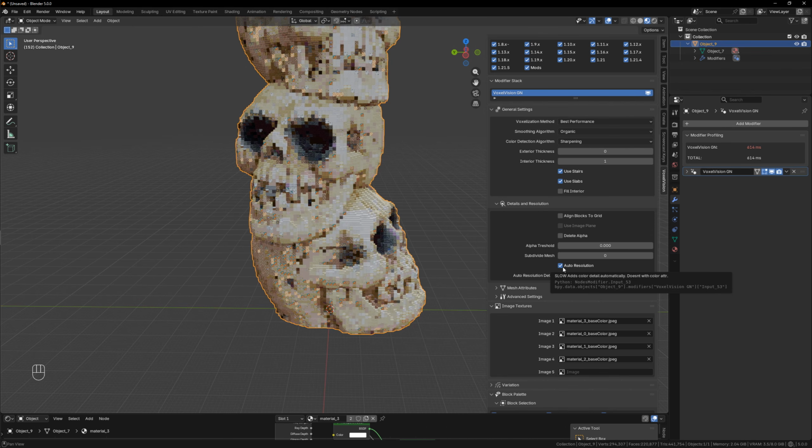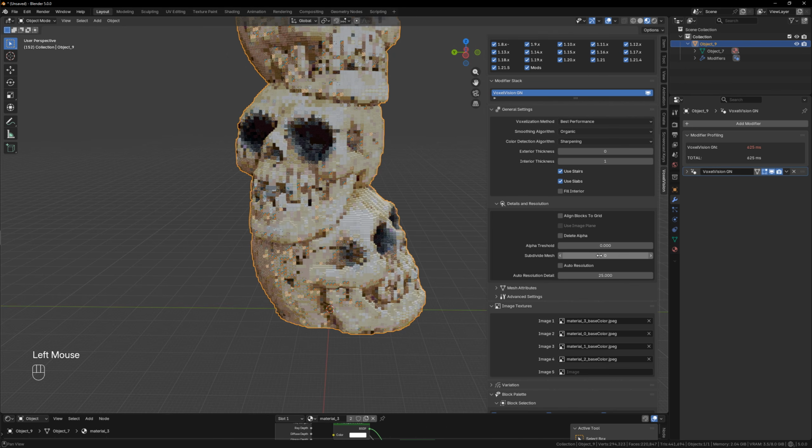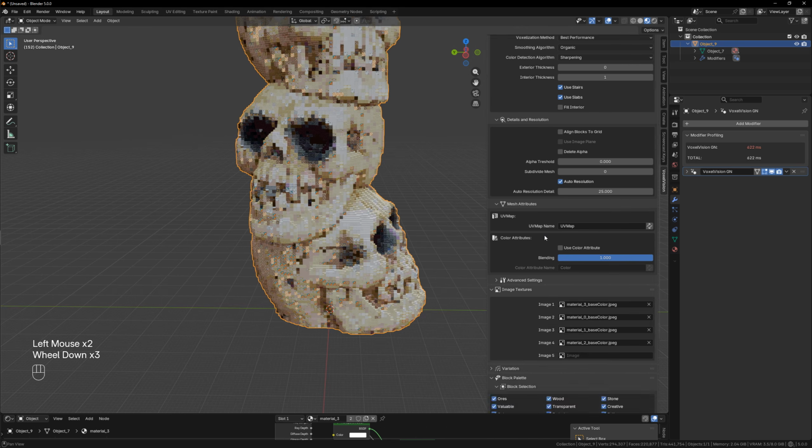If this doesn't work because you use, for example, a grid pattern, like a texture that is already pixelated, I would recommend using subdivide mesh instead. So disable this and use subdivide mesh instead, because then you don't have random points basically, which are utilized with the auto resolution. Then we come to the mesh attributes, which are for one, the UV map.